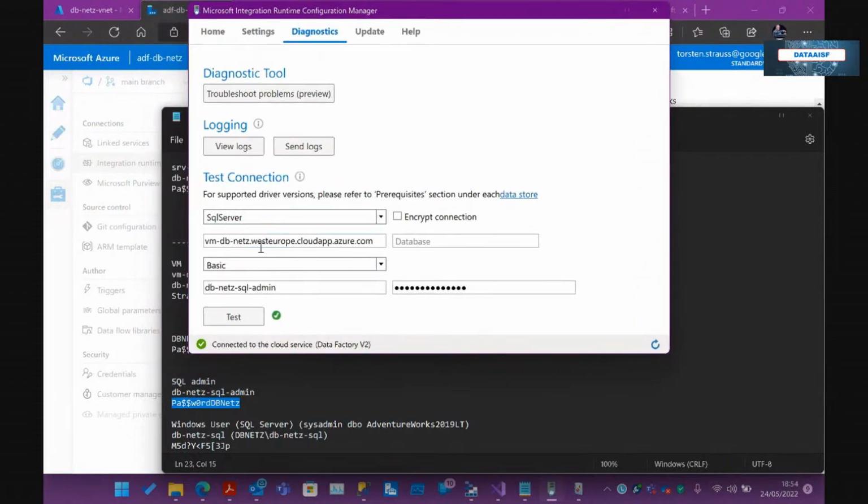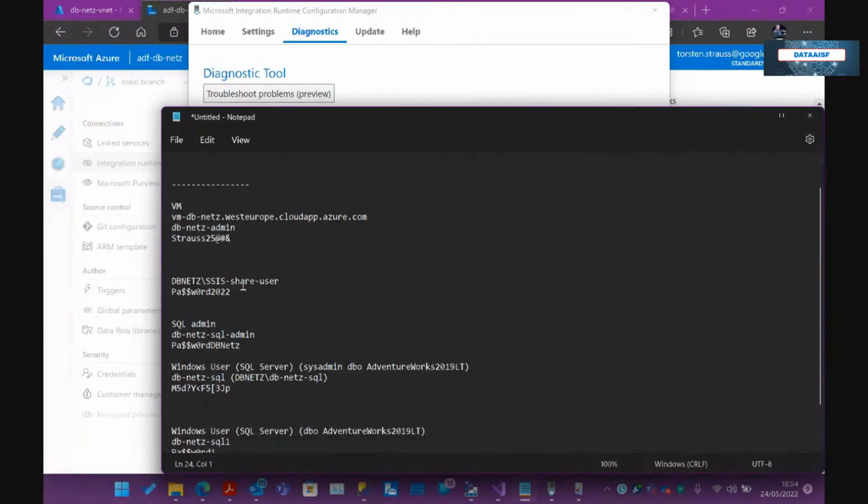So that means I can access this VM by my integration runtime on premise. That means the Azure SSIS integration runtime can also access this on-premise data source by the self-hosted integration runtime. So now I want to test the Windows authentication. So this is where it will fail, I'm pretty sure.